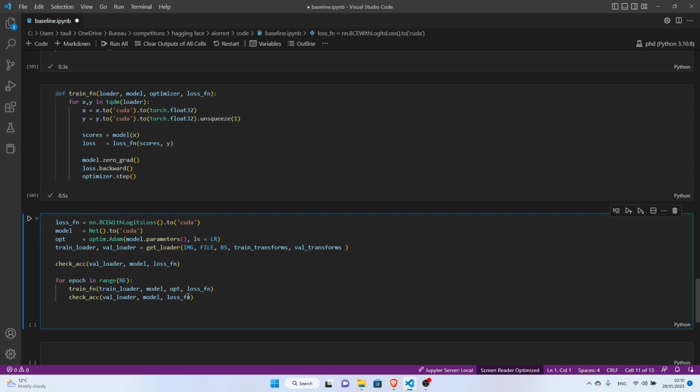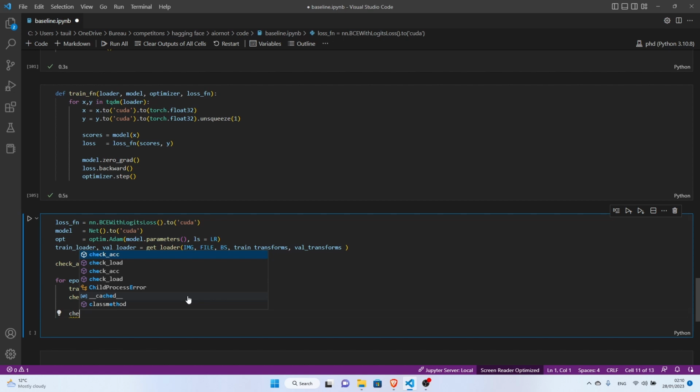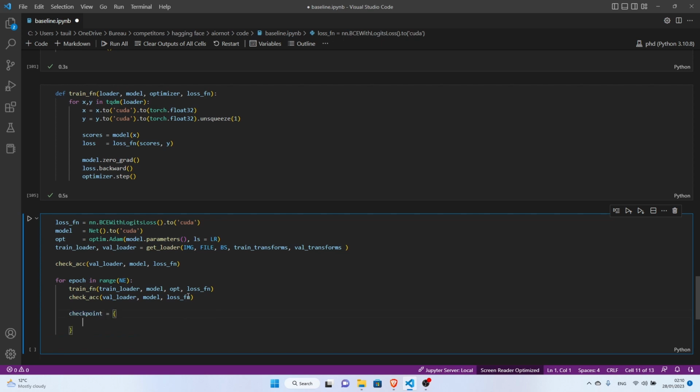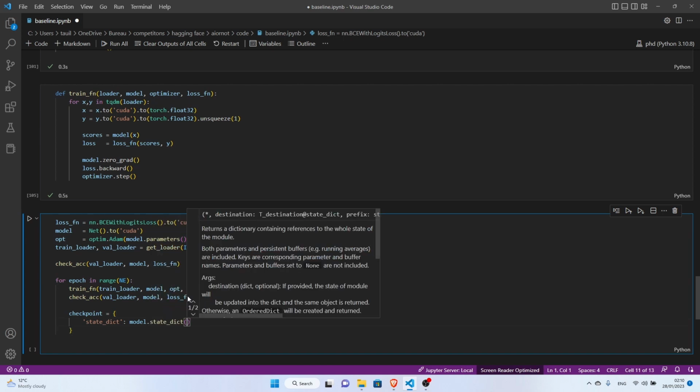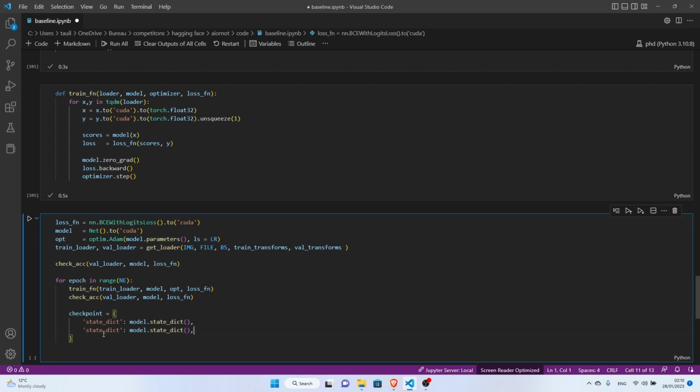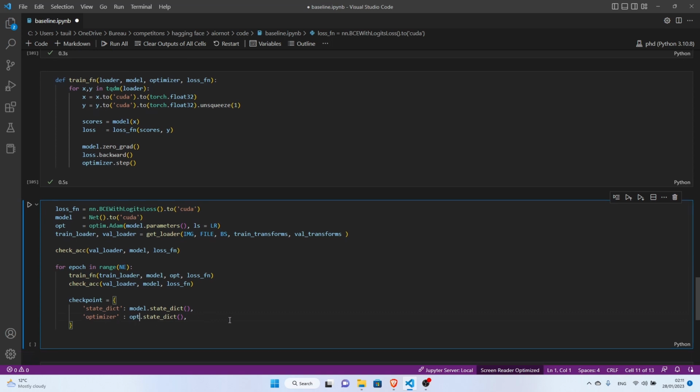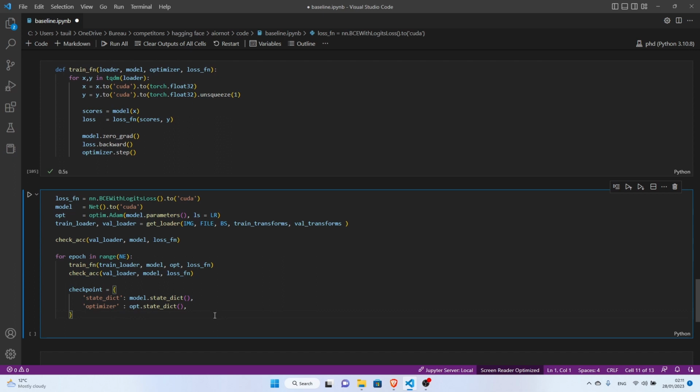Okay, what else? I need to save the model because I will use it again in the inference to make the submission. So the checkpoint starts by saving into a dict. Checkpoint should be equal to a dict. We need the state dict, model.state_dict, and optimizer, which is optimizer.state_dict, which is opt.state_dict in this case. Okay, now let's save the checkpoint.